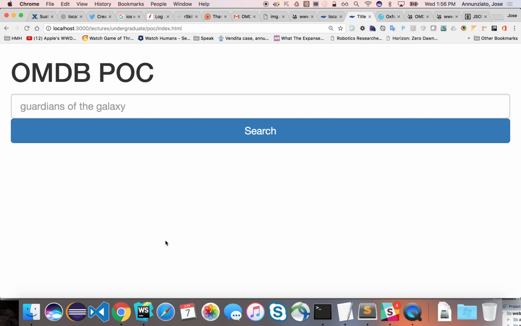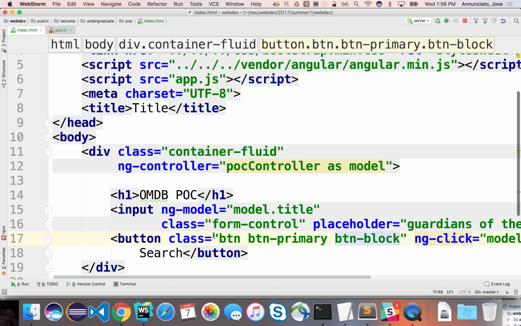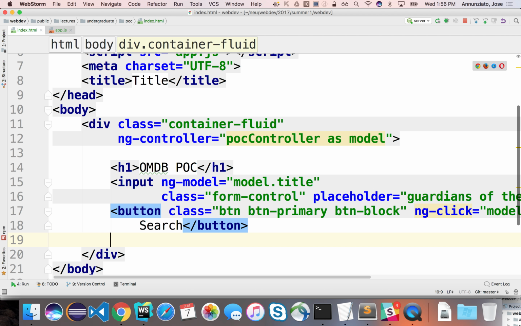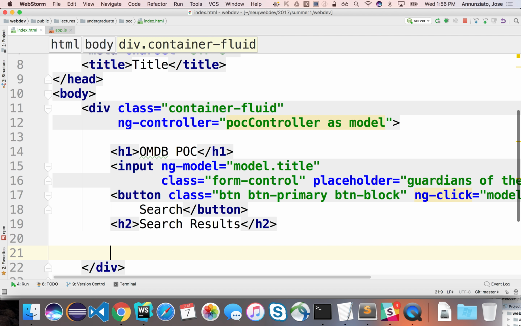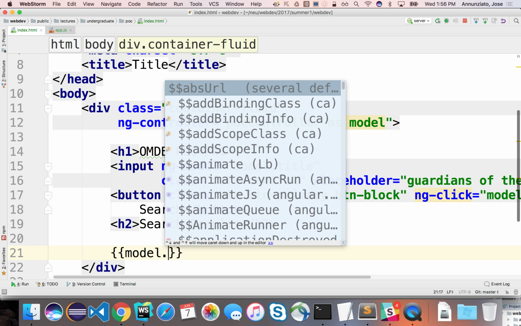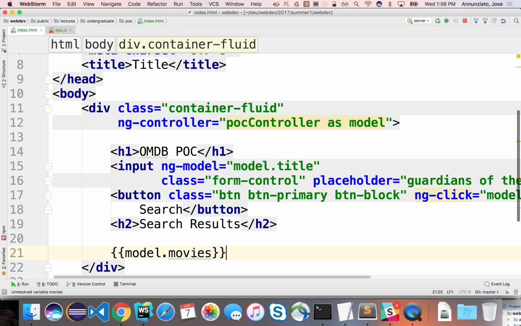All right, so if we click on search, presumably the controller will go and fetch movies for us. Yes. And underneath, hopefully if it comes back, we'll get search results down here, right? And we'll put it in model.movies. Okay, right? Which right now we don't have any of that. All right, let's keep going.